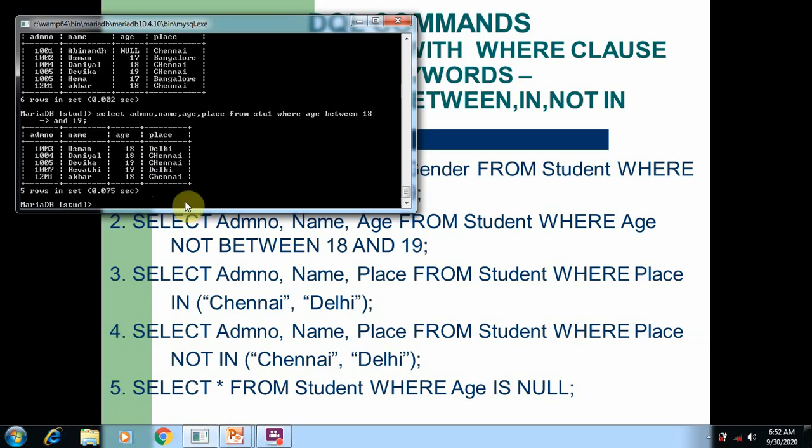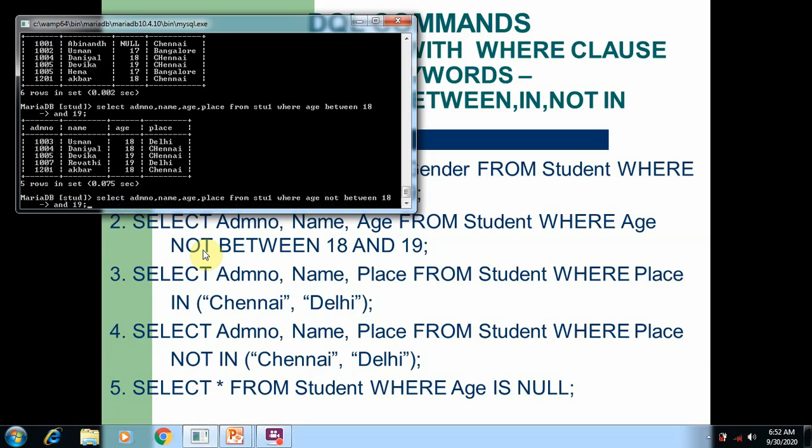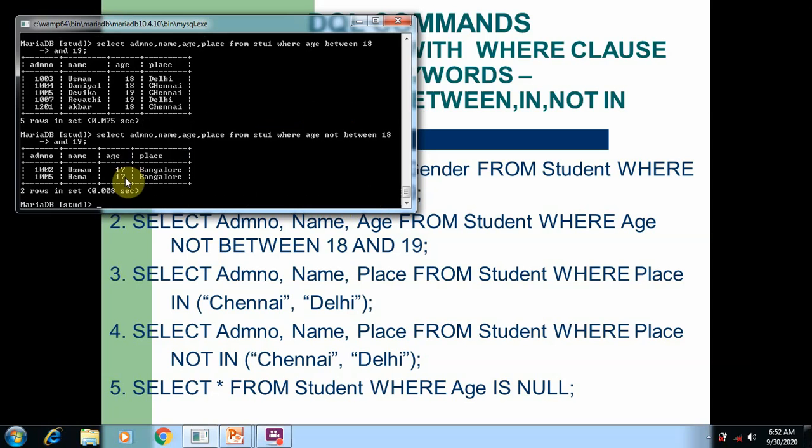In the same way, the not between keyword is the inverse of between. That is, it will display values which do not satisfy the age between 18 and 19. Now in this example we are using not between. Here we used the between keyword, and here we are using the not between keyword. Now you can see the result, 17 and 18. Only two records satisfy this condition. Other records are hidden from the table. These are simple examples for understanding the keywords between and not between.